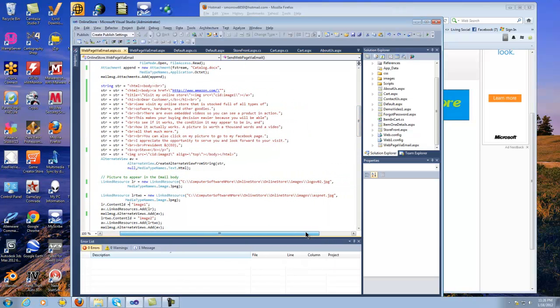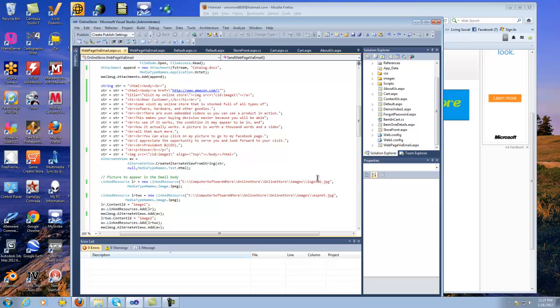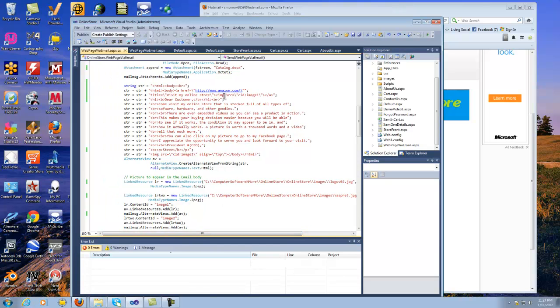I scroll this over right here. So it's the logo. This is the name of this logo, by the way. I just called it logo version 02.jpg because I kept changing logos. So it's basically taking that image right there and copying it right into here. So that's creating the first image.